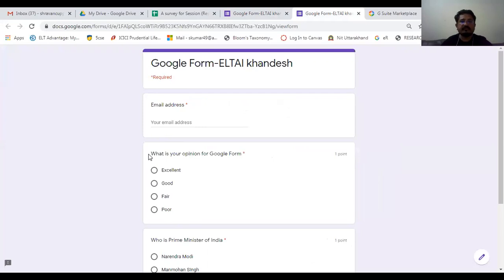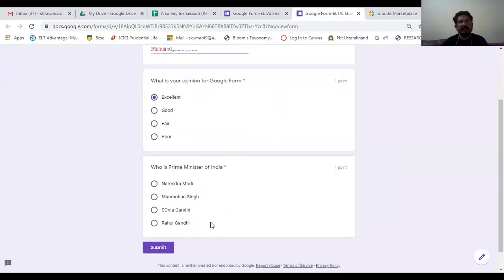See, what is your opinion of Google Form? I need to click on the excellent part. I also have to submit my email ID, because remember in the general part I asked you to collect all the email IDs. Excellent. And now, who is Prime Minister of India? Intentionally, I'll be marking Manmohan Singh. Fine. And again, it says that this question is of 1 mark, this question is of 1 mark. Now I'll submit.